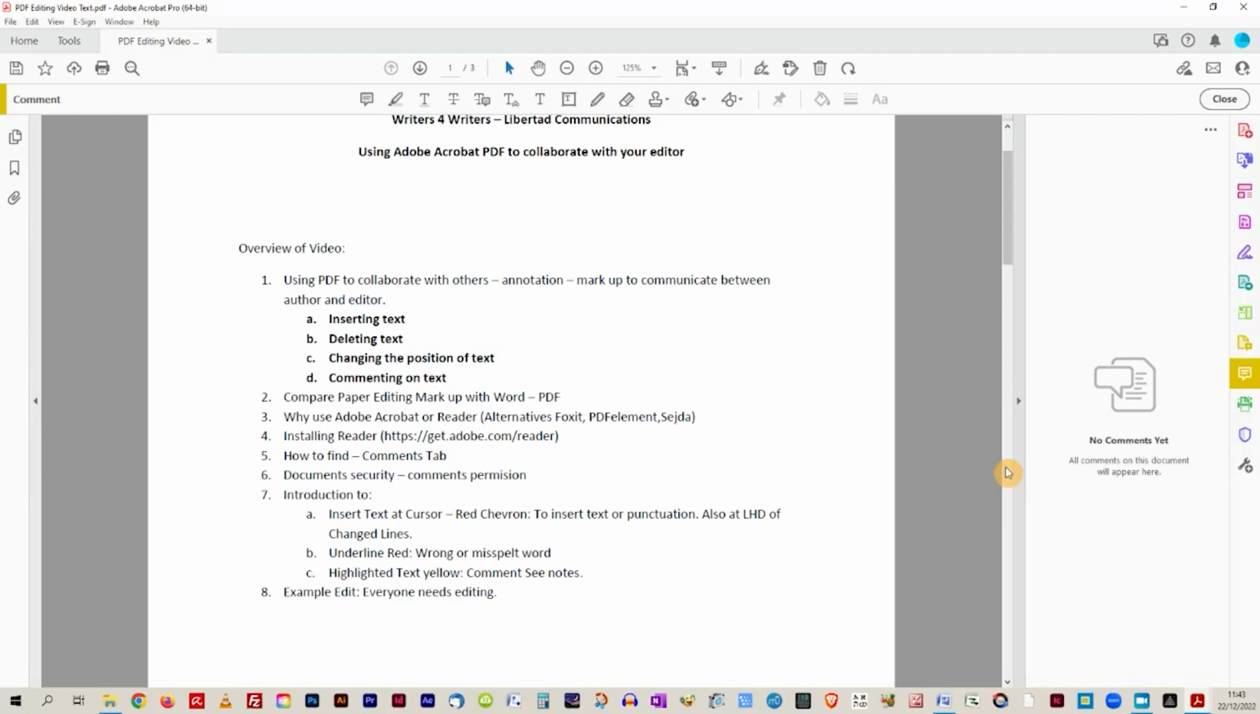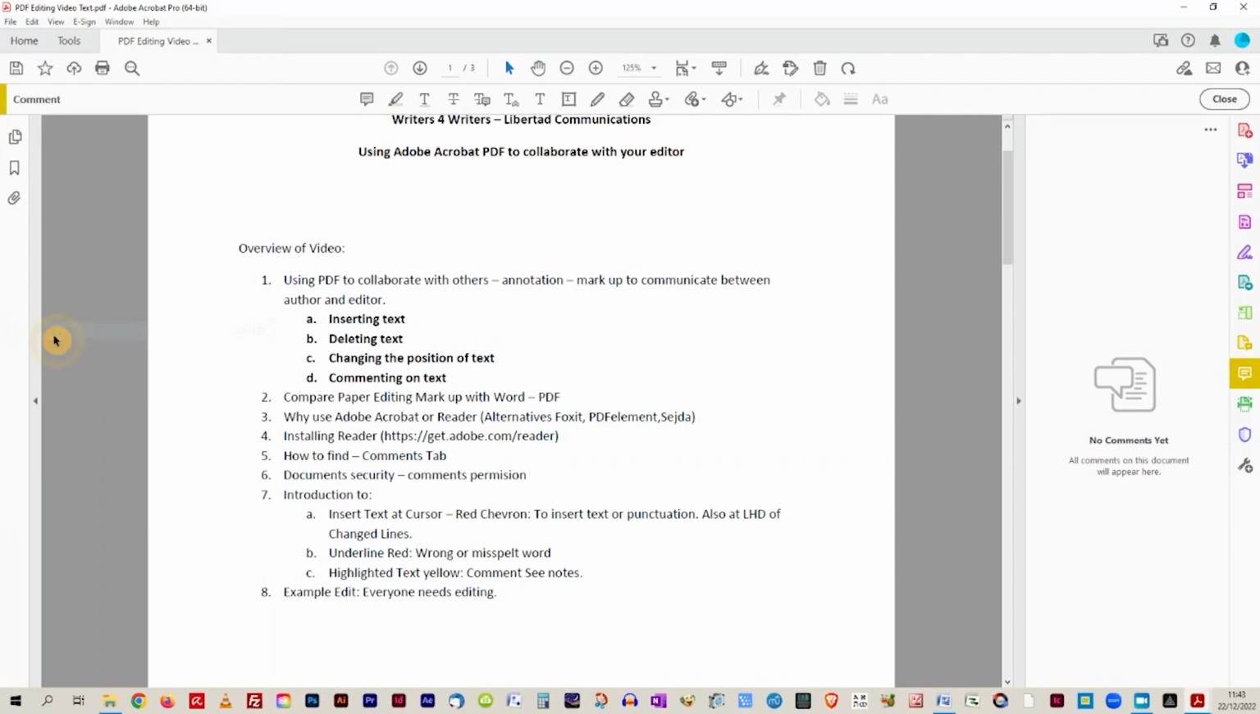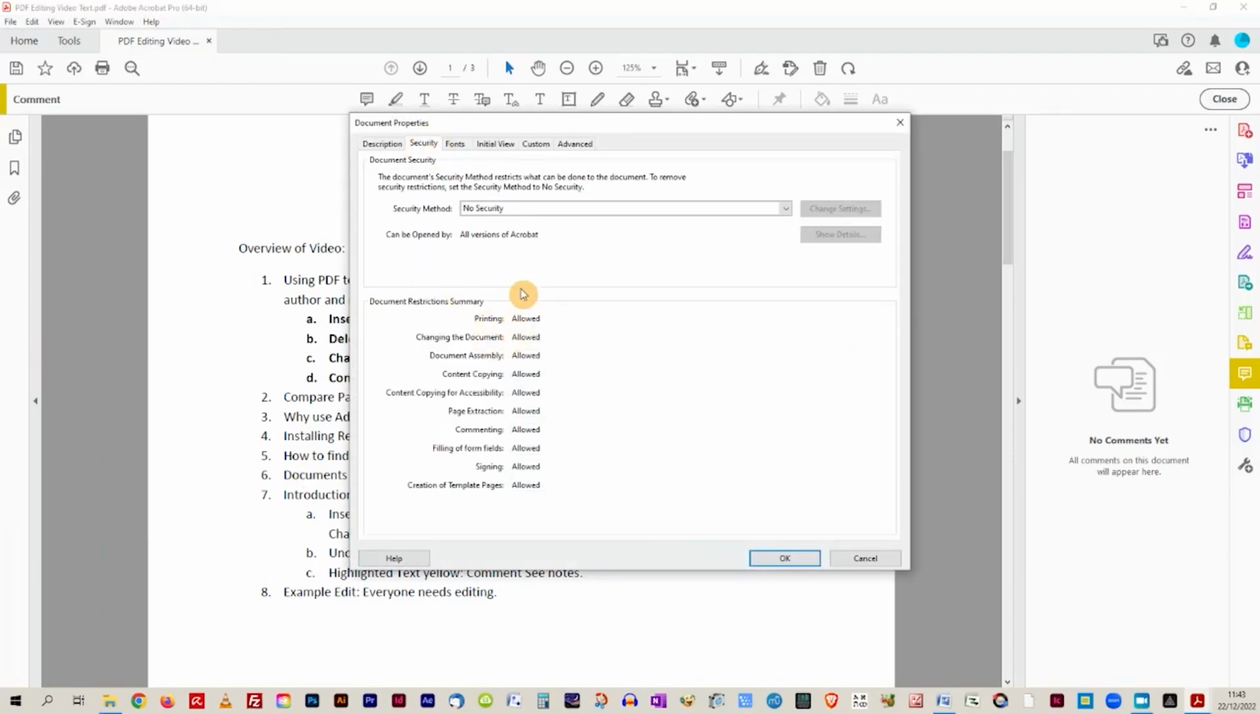Now, if you can't comment, or it's restricted on your text, whichever document you've got to work with, if you go to File, Properties, Security, just make sure that you've been provided with a document that has no security on it and commenting is allowed.